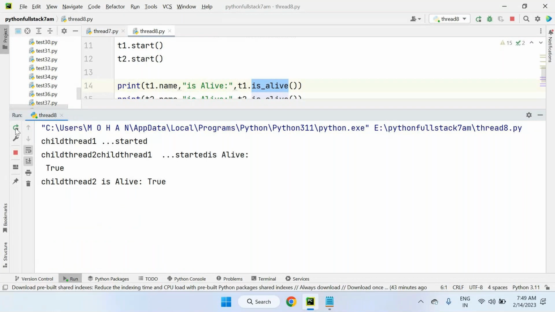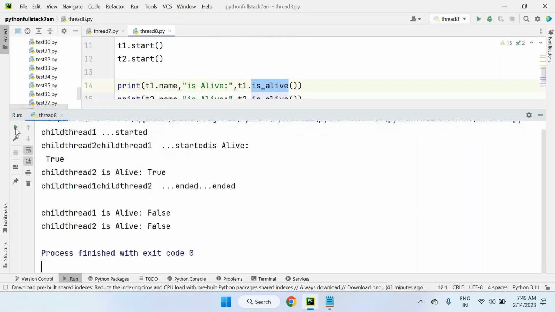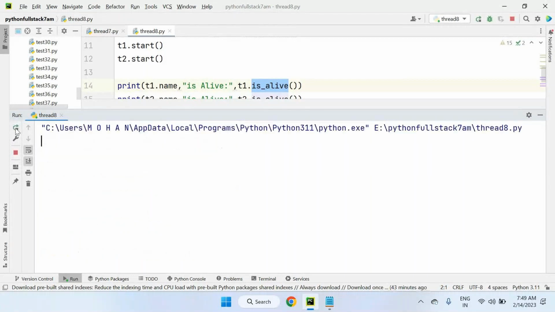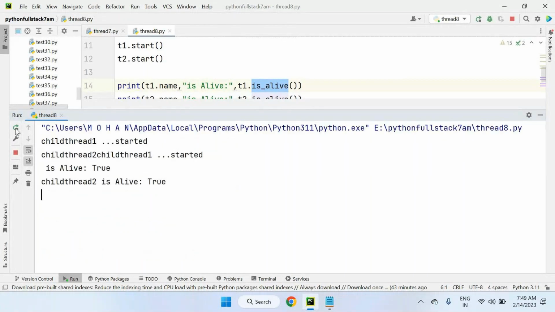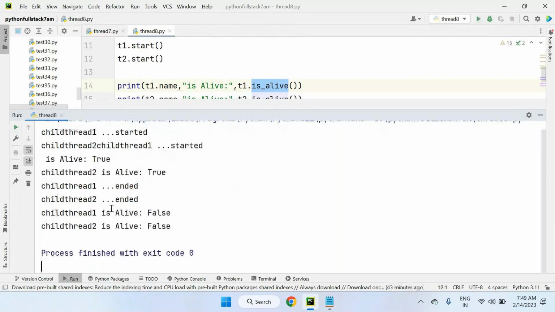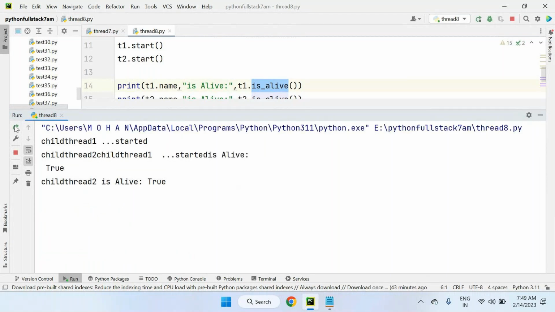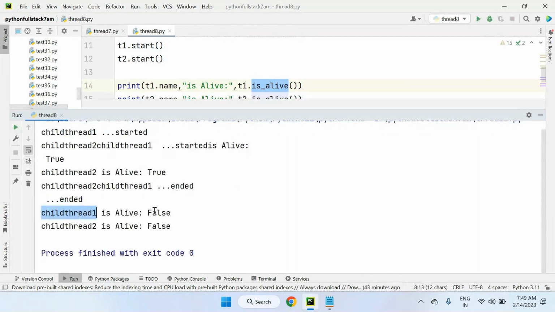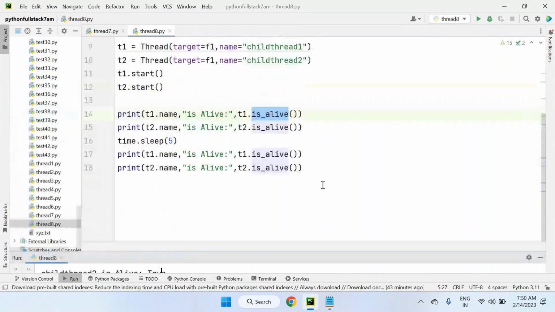So how do you know whether a thread is still executing or not? We can cross verify by using the isAlive method. Once child thread 1 and child thread 2 started, isAlive is true. Once child thread 1 and child thread 2 ended, the isAlive method returns false only. Child thread 1 is alive false, child thread 2 is alive false. Before that, true only. So this is the isAlive function, it returns true or false.